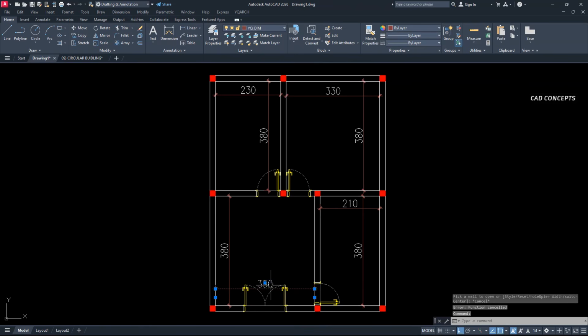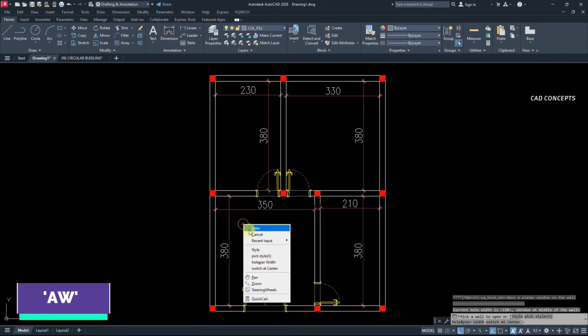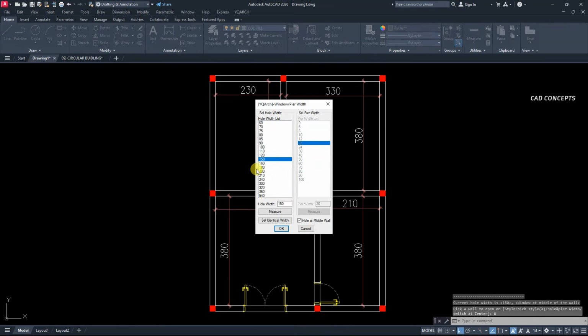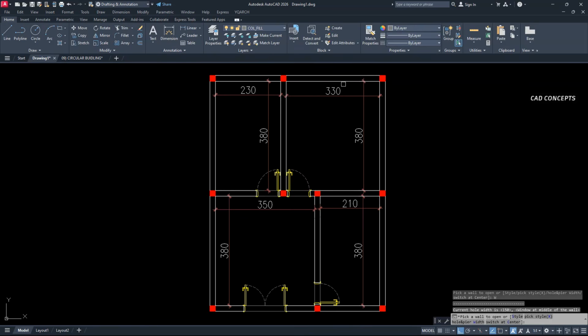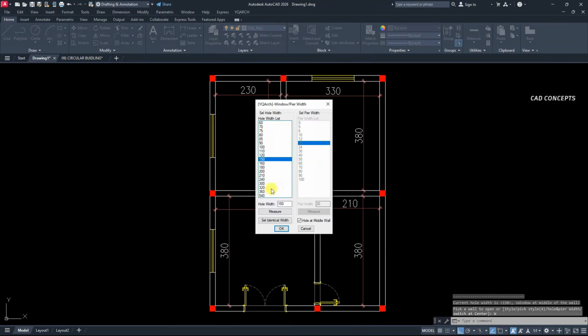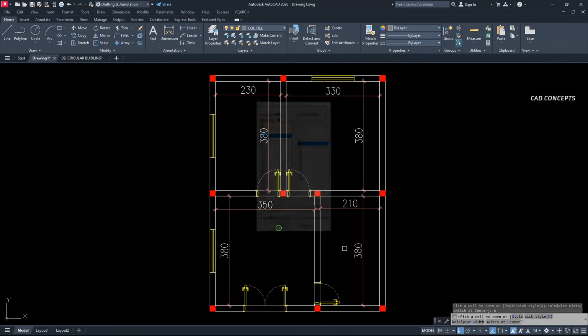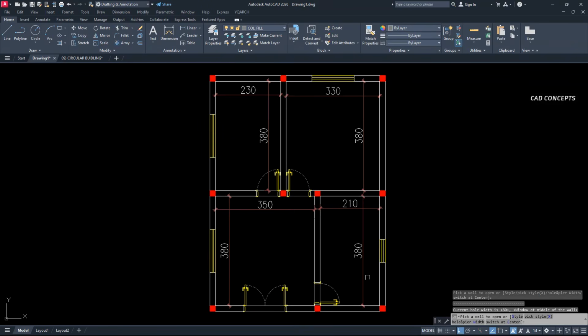Now we will place an automatic window, AW, hole and pier width 150 centimeter, and click over the wall where you want to place your window. You don't need to place manually like this, just click over the wall, and the kitchen here. The bathroom area will keep 80 centimeter hole and pier width, and click here. Our window got perfectly placed.